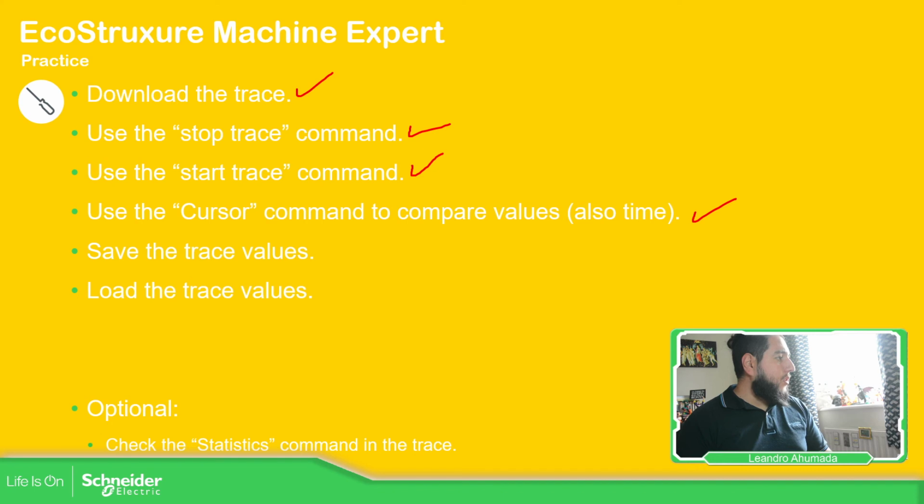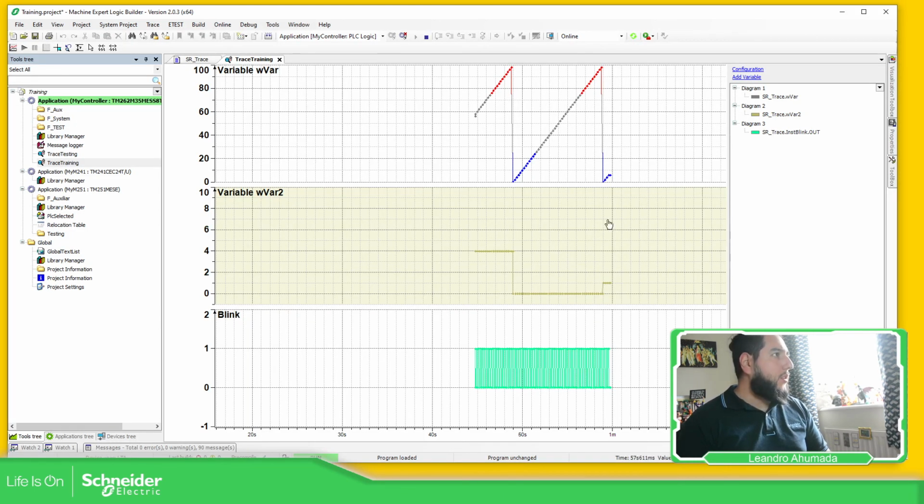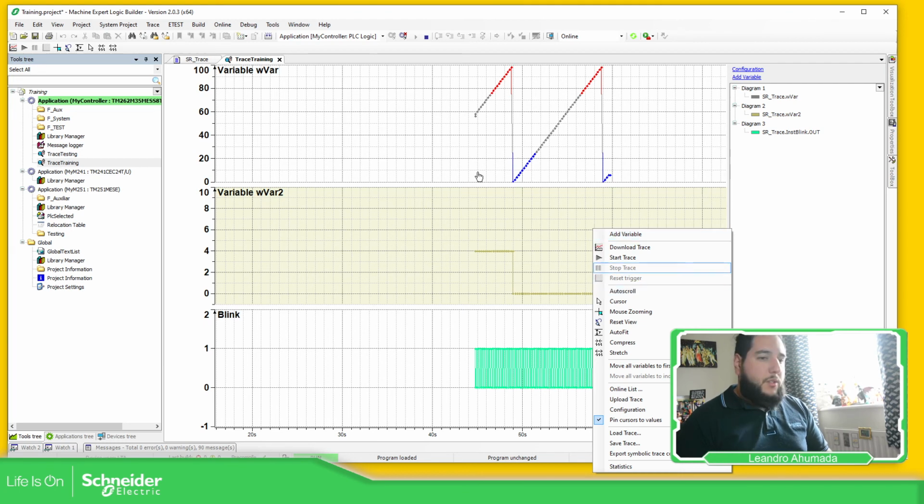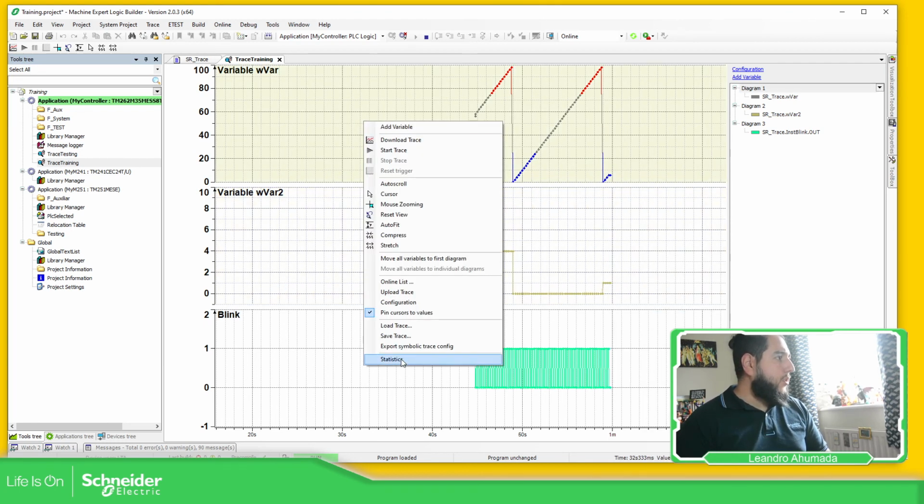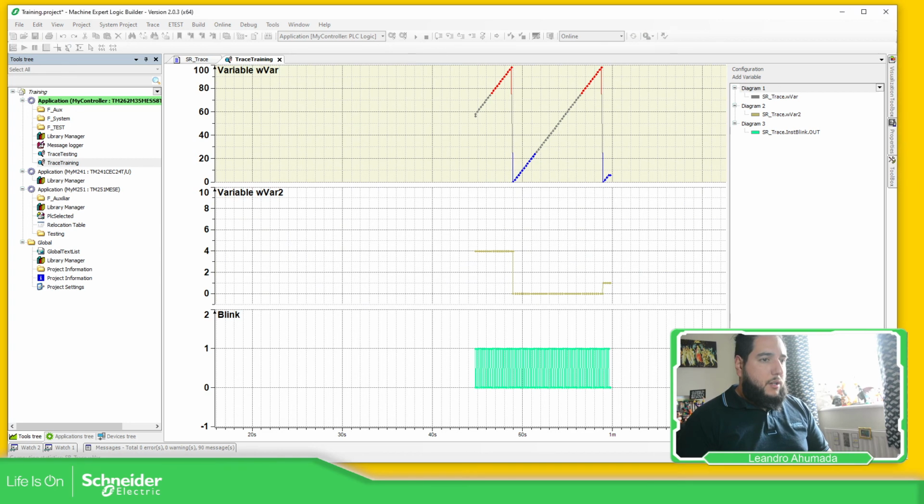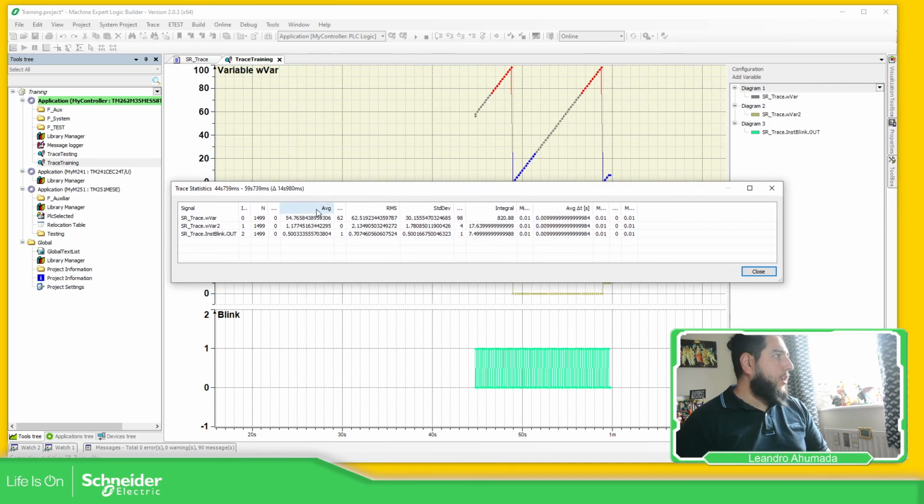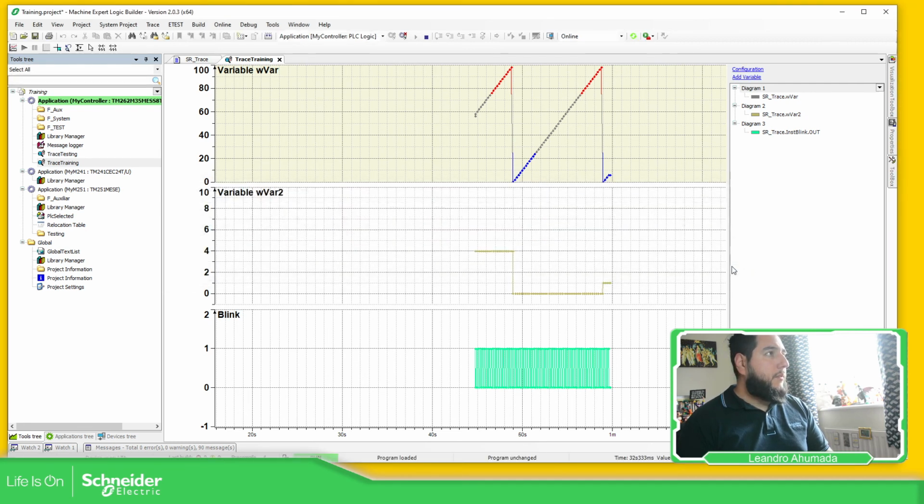Check the statistics command in the trace. Let me see, I totally missed that. Here, if you right click over here, you see the statistics and you have this information. You can see the average, RMS, the delta, standard deviation, integral. Depending on the information that you want to show, you have it. I think it's good to have the statistics.